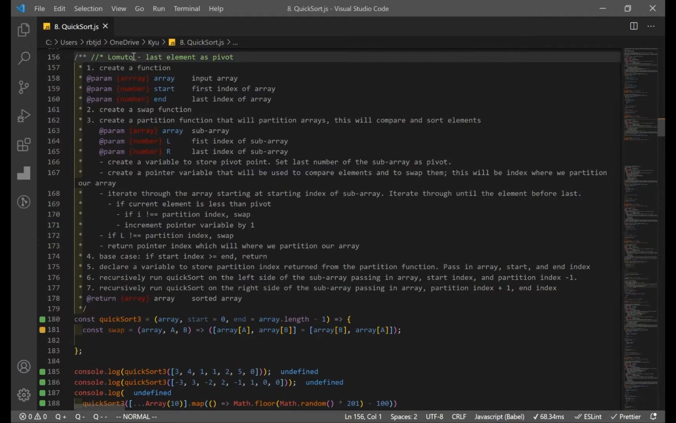So first thing we do is create a function that takes in 3 parameters. The first one is array, which is our original input array. Next is start, which represents the first index of the array, and end represents the last index of the array. And we are going to create our usual swap function. I just wrote that over here because we did that too many times.